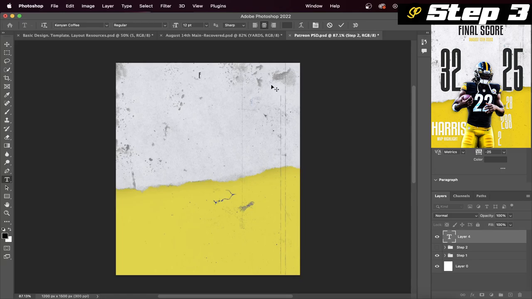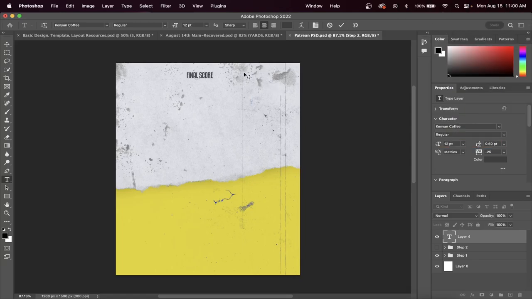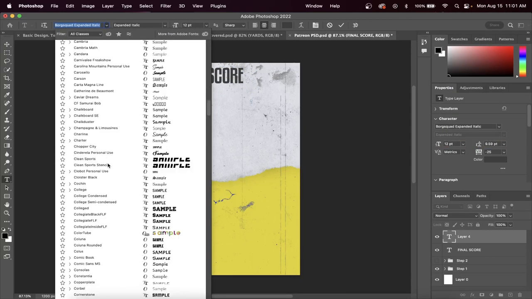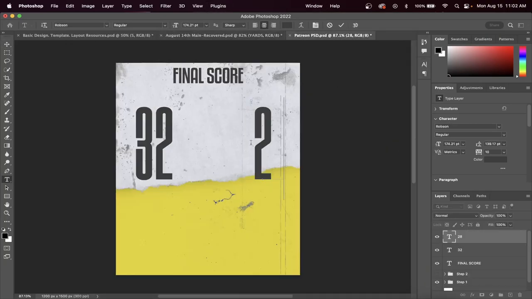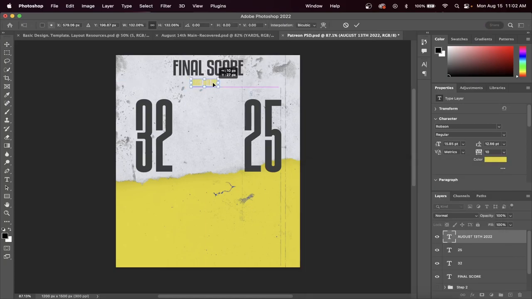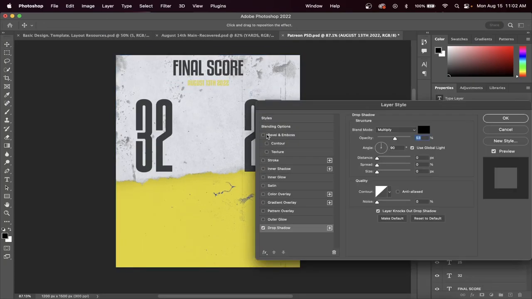In step 3, we're going to incorporate our text into the graphic. Hit the T on the toolbar and then click inside your canvas and type out final score. For this design, I'm using the font Kenyan Coffee. For the numbers inside the graphic, the font is called Robson. One of the important steps with this text is to add a drop shadow.